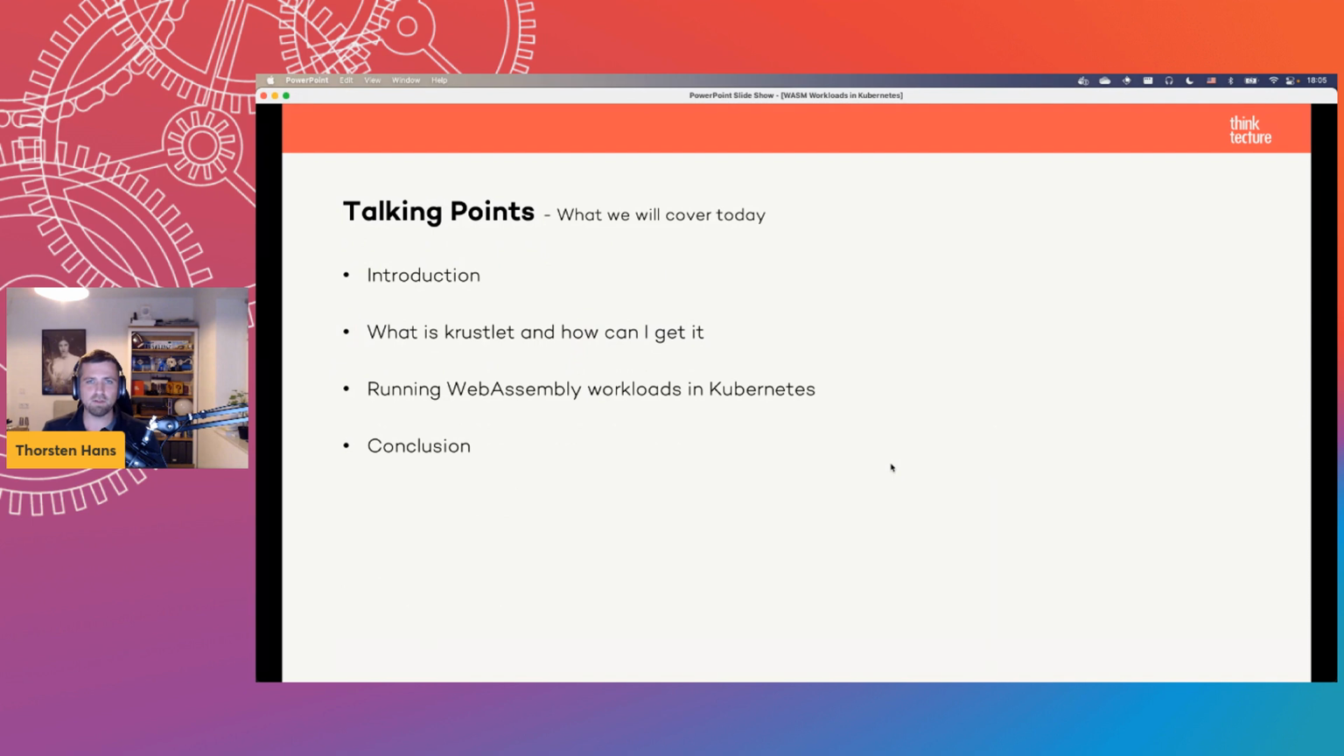All right. So basically, I've divided the talk into three small main sections. First of all, we do a quick introduction: why WebAssembly beyond the browser. Then we will look at Krustlet, what it is, and how you can get up to speed. And then we will take some very, very basic WebAssembly workloads and run them in a Kubernetes cluster. Okay, with that said, let's jump into the topic.